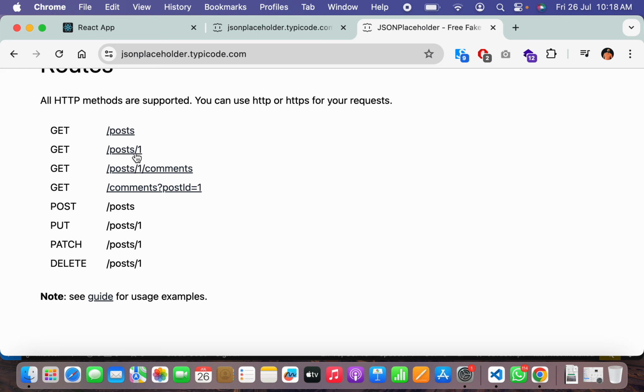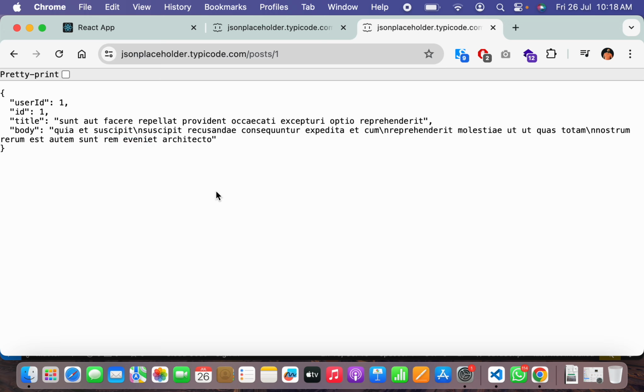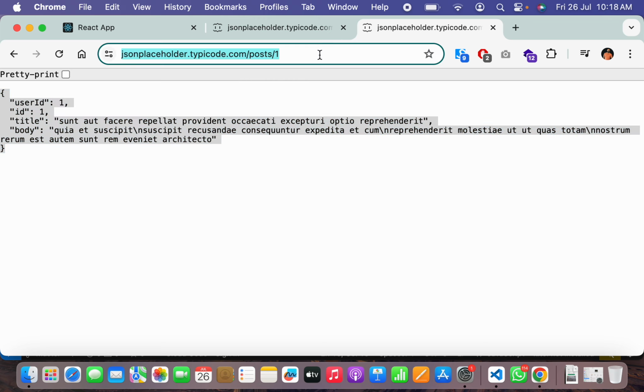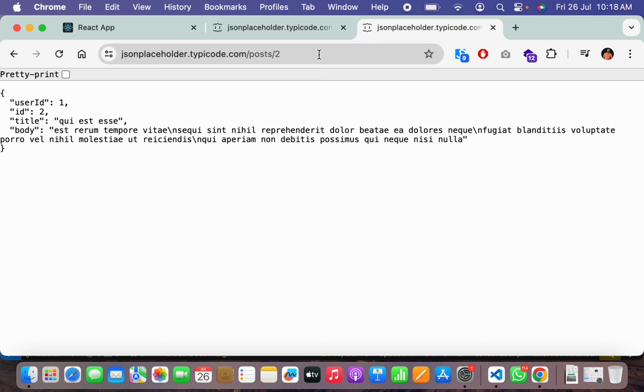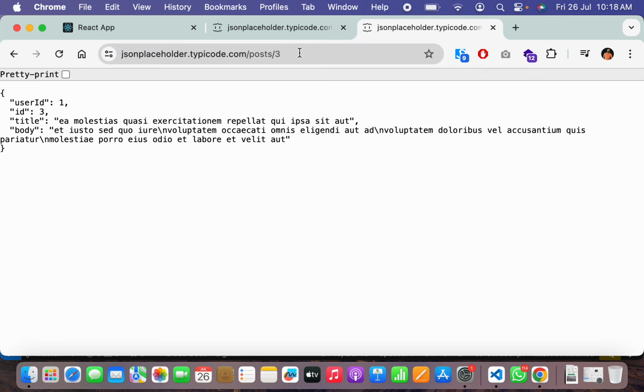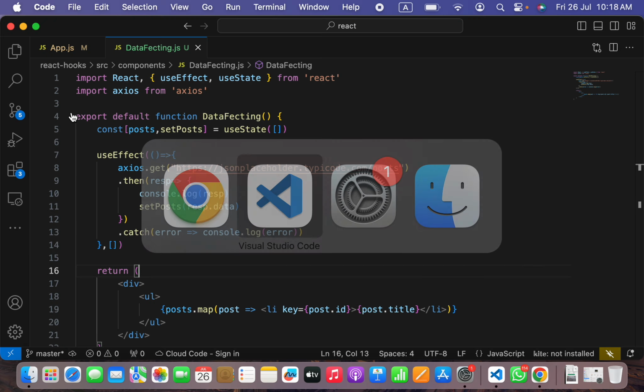So let me look at this get request, in which I have posts and then an ID, 1, available here. If I move towards this link, you can see one post is returned. If I change this 1 to 2, I get another post whose ID is 2. If I pass 3, I get the post whose ID is 3. That means if I just append slash ID to the URL that we fetched in the last tutorial, it will return a single post. Let's go ahead and see how we can do that.